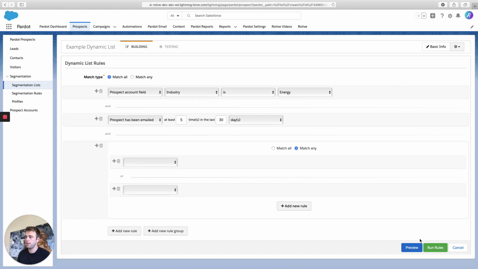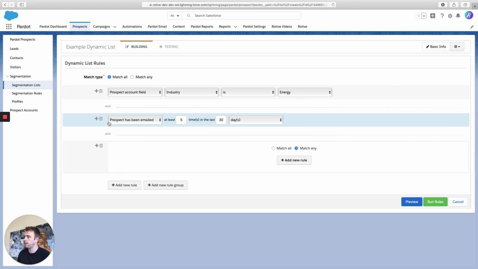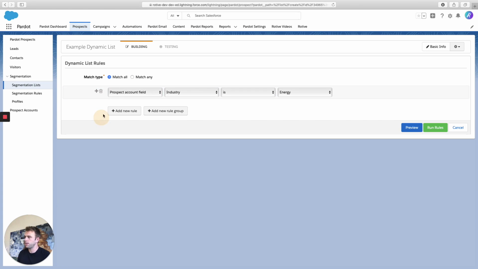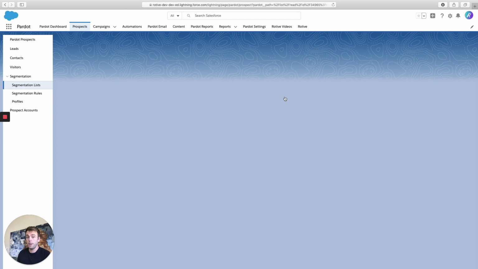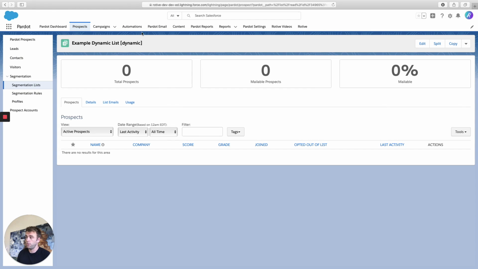Then when you're done, click Run Rules. Let me get rid of these extra rules here. And that's it. Now don't be alarmed if once you hit run rules, no prospects have matched your list. That's normal. It takes a few minutes for it to run through your database and to pull people onto this list. When it's finished, you'll get an email saying that this dynamic list has refreshed. You can come back and check and see if you set those rules correctly or not.